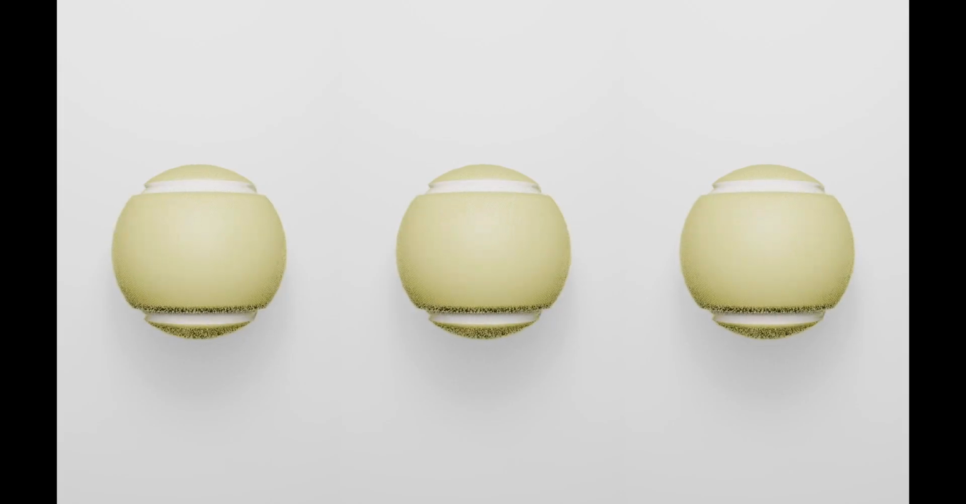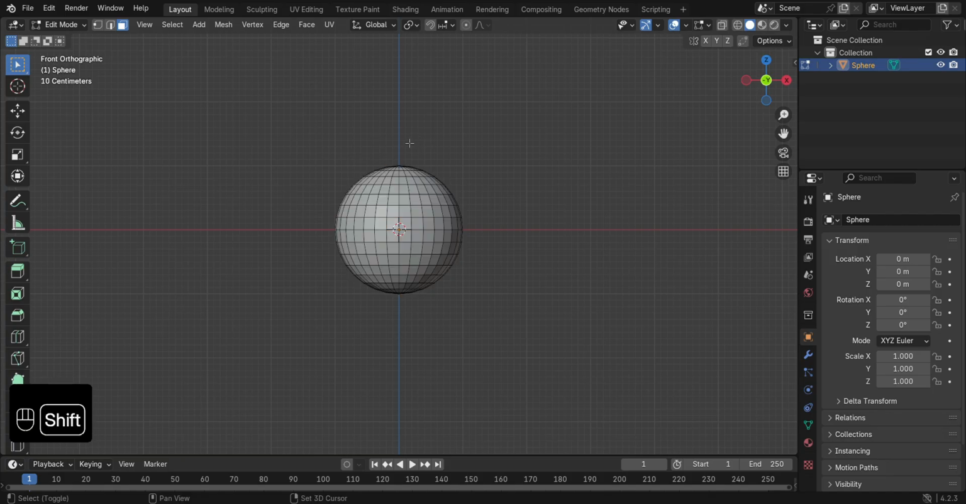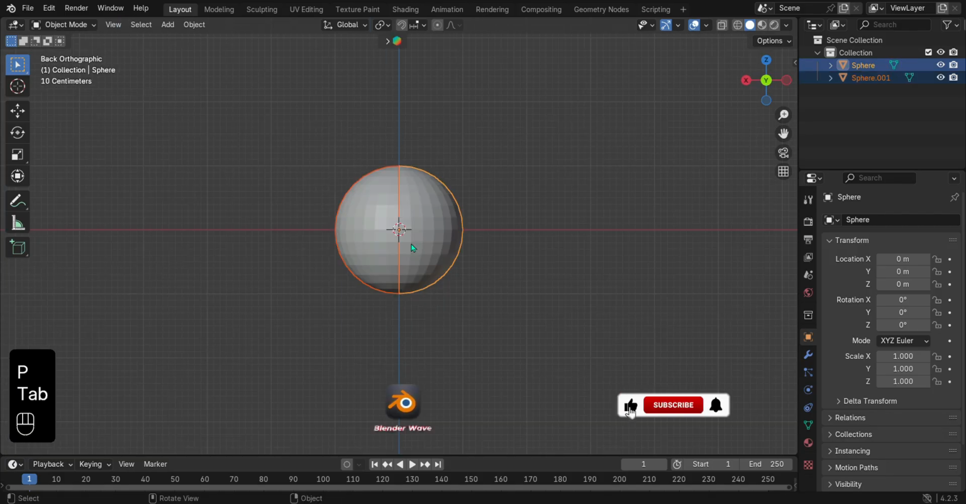Want to make a tennis ball in Blender? Start by adding a UV sphere. Switch to Edit mode. Use Face Selection to select a hemisphere. Press P and separate it by selection.